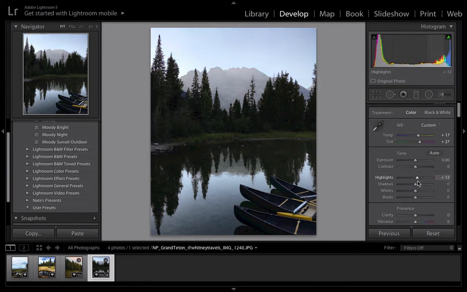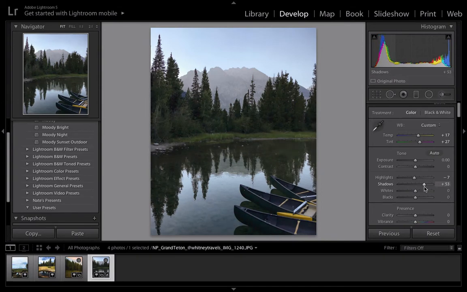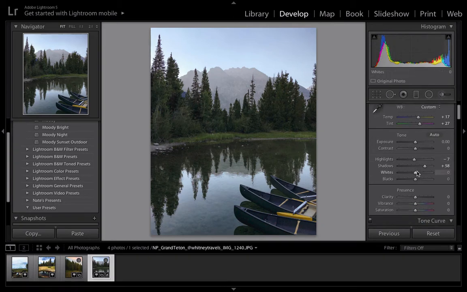And for this photo, I'm going to just leave it, maybe just put -7 or something like that. But for the shadows, I want to increase them a little bit. See why I'm doing that? Just because we don't want it too dark. And let's say 58, that should be good.